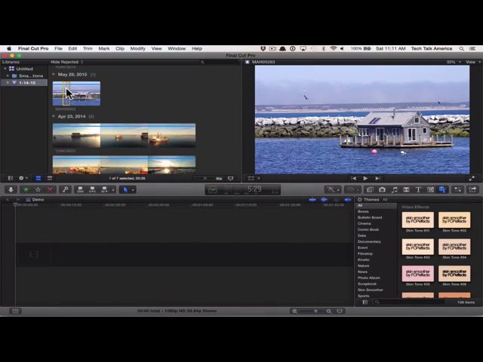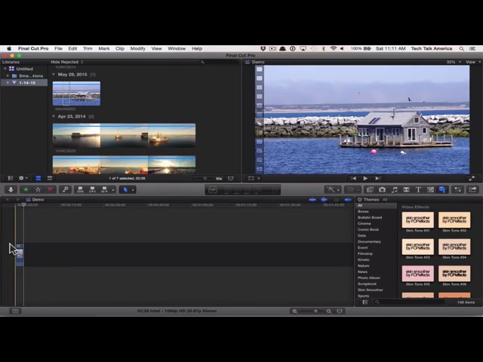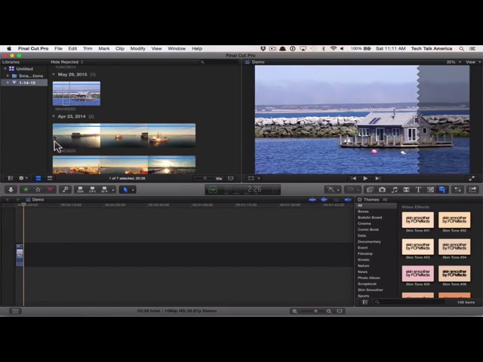The one that I use more than anything is E. It's going to put it at the end of your project. Okay, so you can see it's now right here in my timeline. Of course, it's my first shot, so the end and the beginning is the same shot.